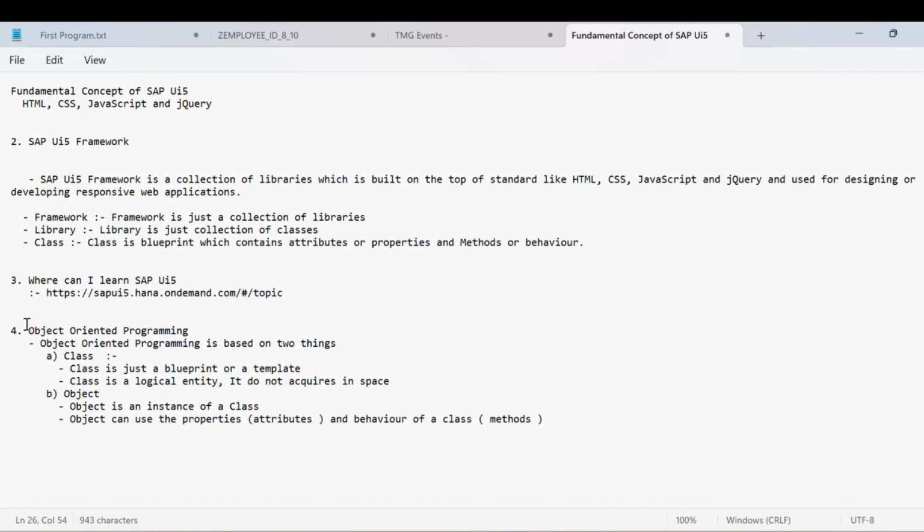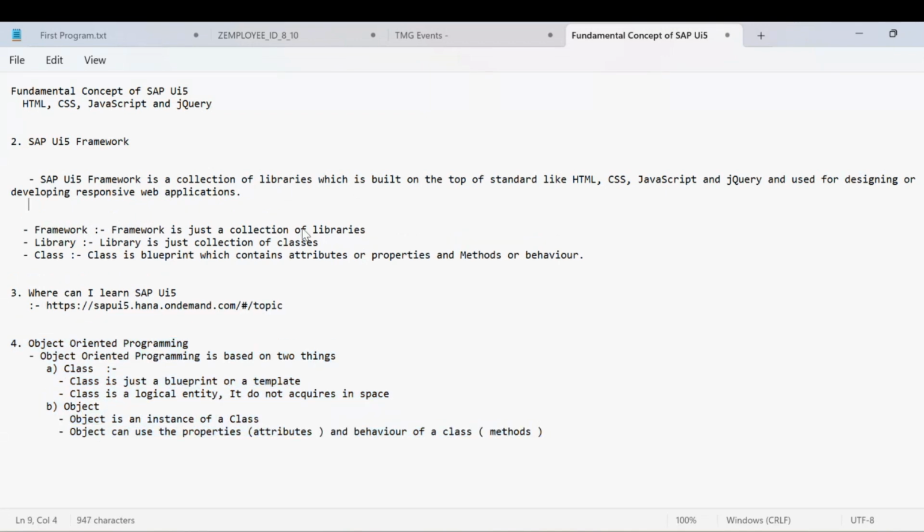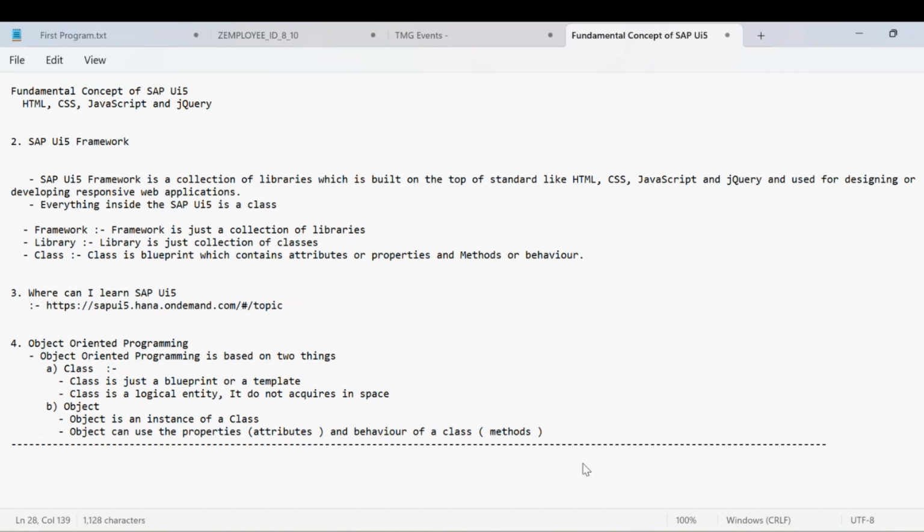This is the concept of object oriented programming. You would have learned this thing in your college also. If you have any prior knowledge of any other programming language, object oriented programming is always there in your SAP UI5. In your SAP UI5, one important stuff is there. Everything inside the SAP UI5 is a class. Is this thing clear? Yes. Okay. Everything inside SAP UI5 is a class.